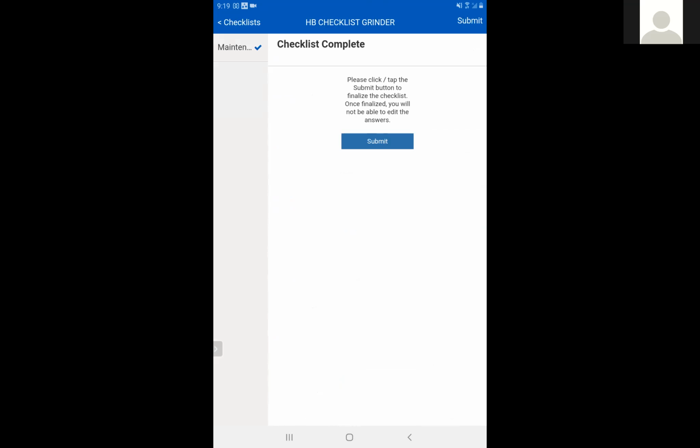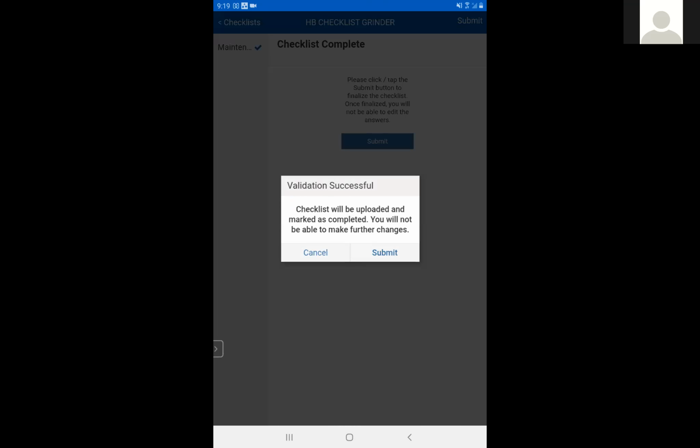Now, once you've answered all your questions, you can see that it says, please tap the submit button to finalize the checklist. Once you finalize, you will not be able to edit the answers. I really want to harp on this. Once you hit submit, it's going to ask you the same thing again. You will not be able to make any further changes, nor can the dispatchers, myself, or Joe help you change your answers. Once you hit the submit button, that's it. You can't go back.